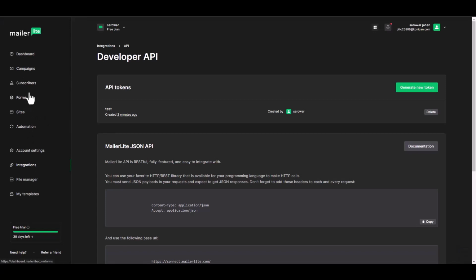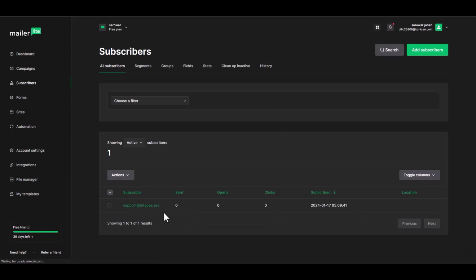Go to the MailerLite site and navigate to the subscribers. You can see that the data has been successfully transferred to MailerLite through SyncSpider.